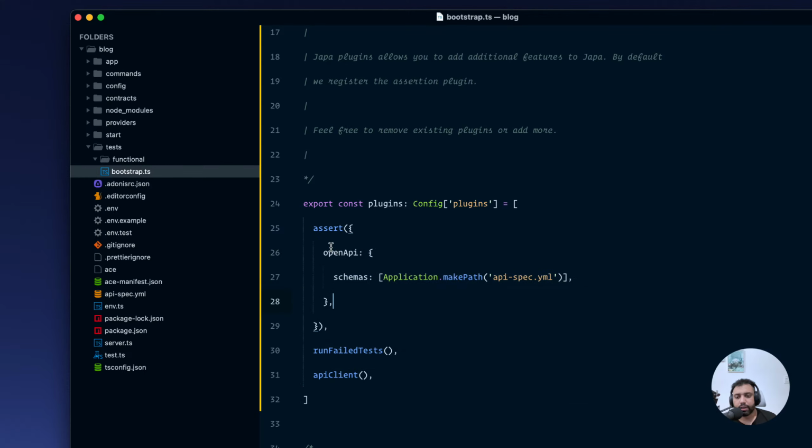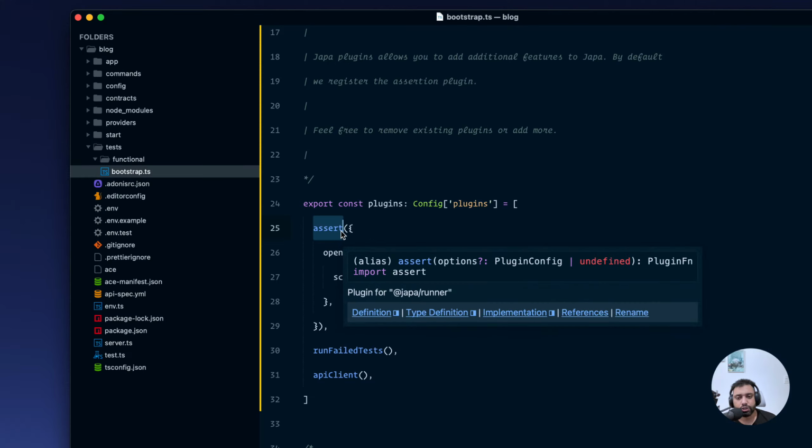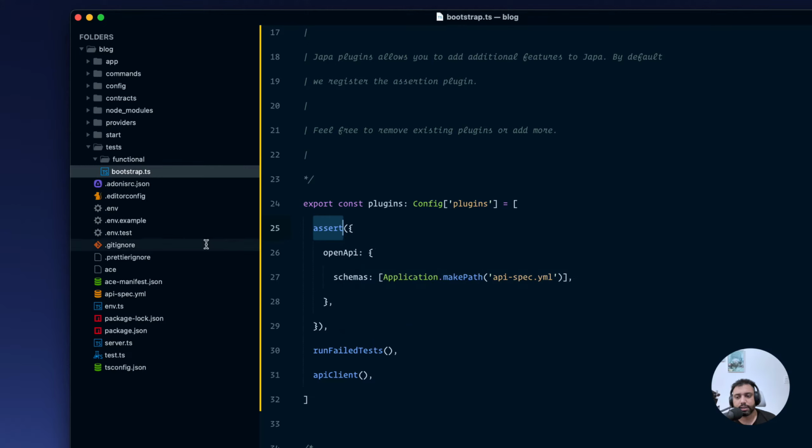So what we have really done is we have defined our spec inside this OpenAPI object within the assert plugin. And what this will do is it will allow the assert plugin to give us the assertion functions we can use to test our responses against this API spec out here.